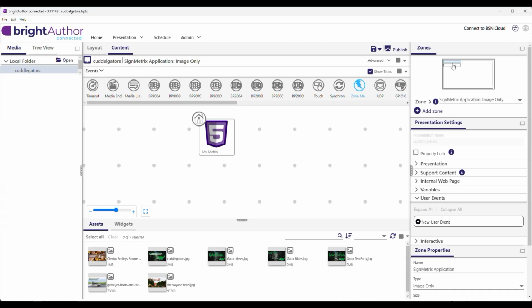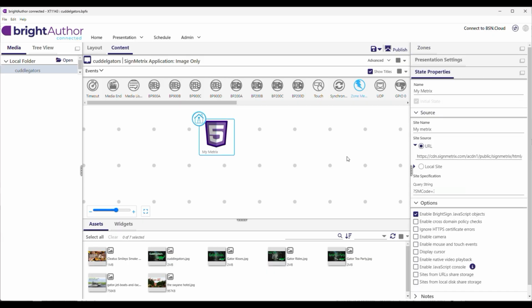Doesn't matter how big it is, it's not visible, so it's just up in the top left here. You can make it whatever size you like. If I click on this state here, you'll notice that there is the CDN, which is basically the SignMetrix app. So as it updates on the SignMetrix system, you'll always have a very up-to-date app to play. So there's no need to download HTML code or JavaScript. It'll basically just go to this URL and use it on the player.